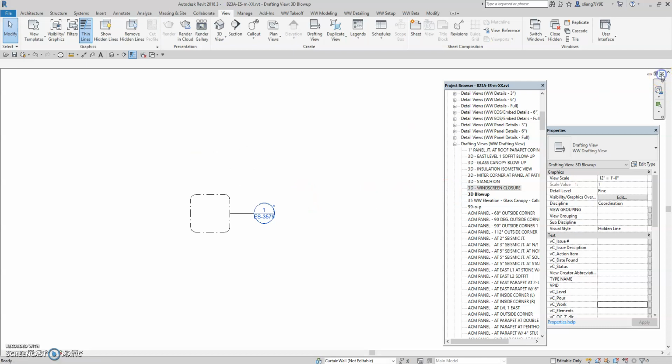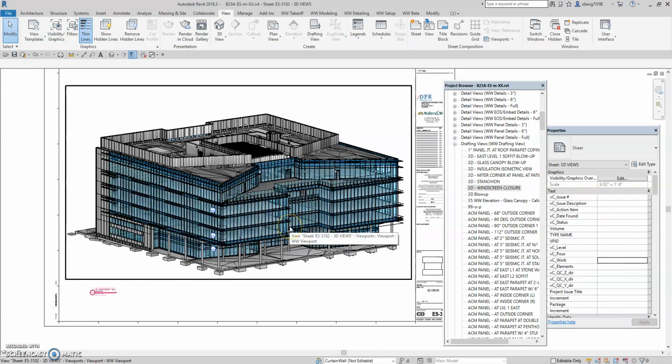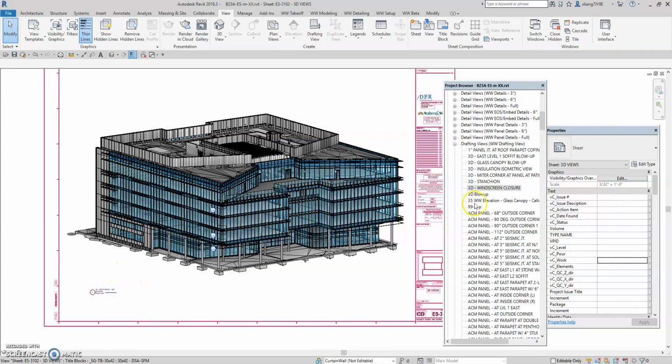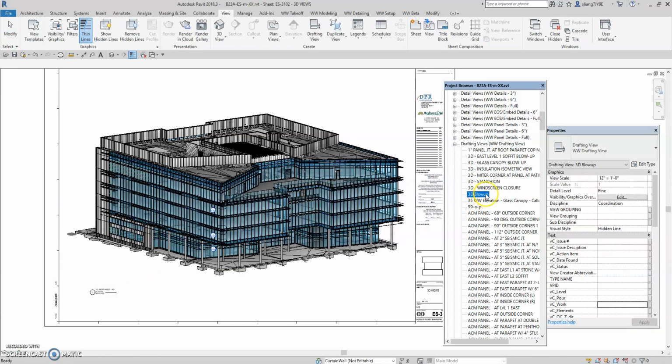And now go back to my elevation sheet. I'm not able to place the drafting view inside a Revit viewport, so that's why I have to place it on top of my sheets. That's the trick. So this is my drafting view I created just now, and I just place it on top of my sheet.